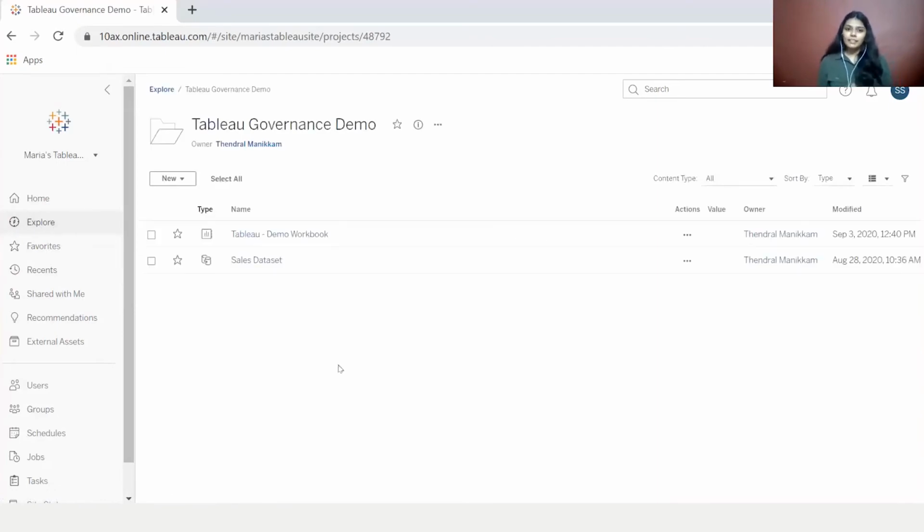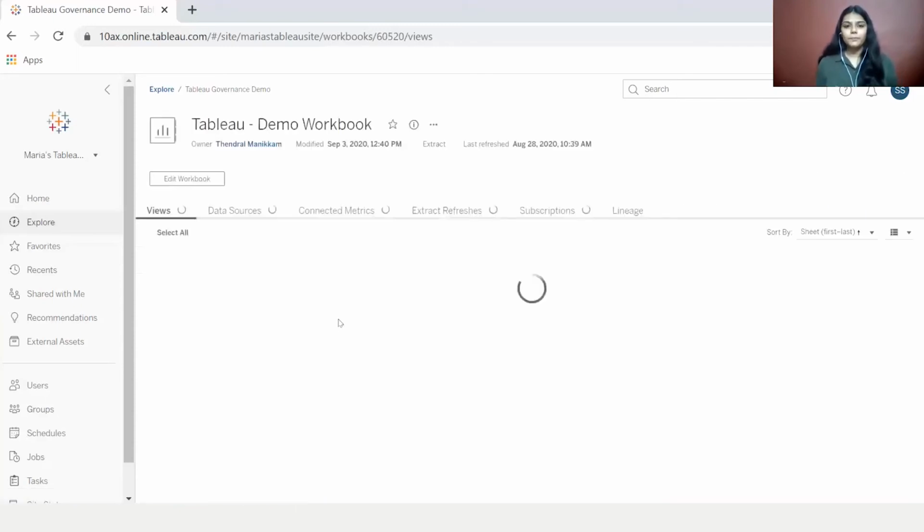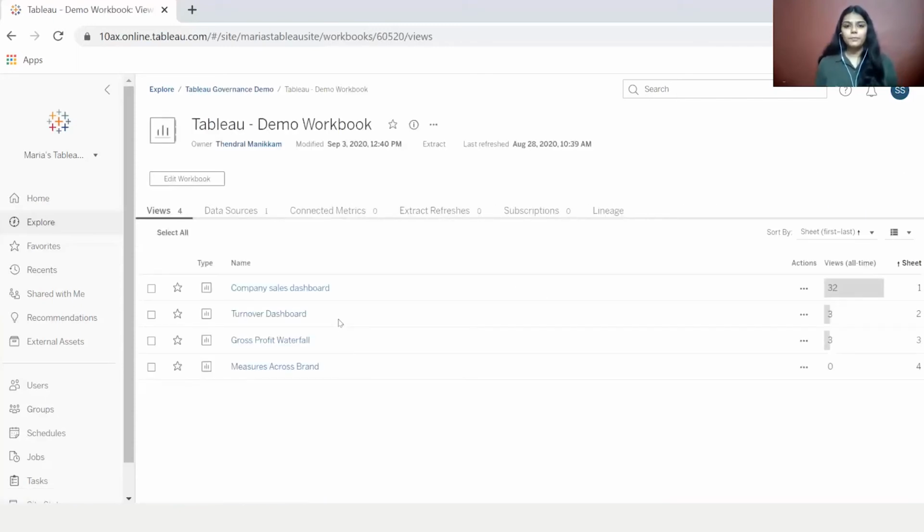All right, so inside this folder, we can see that we have both the workbook and data sets provided for us. So we will go inside the Tableau demo workbook. So once we are here, what we can see is that we have both the dashboards and the sheets available, which are the part of the workbook. So from here, we can go to lineage.